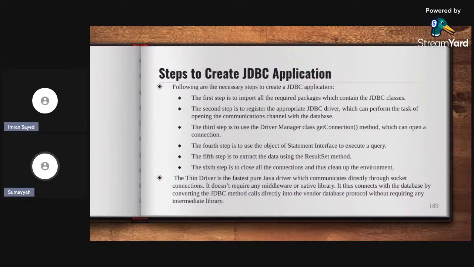The thin driver is the fastest pure Java driver which communicates directly through socket connections. It doesn't require any middleware or native library. It thus connects with the database by converting the JDBC method calls directly into the vendor database protocol without requiring any intermediate library.